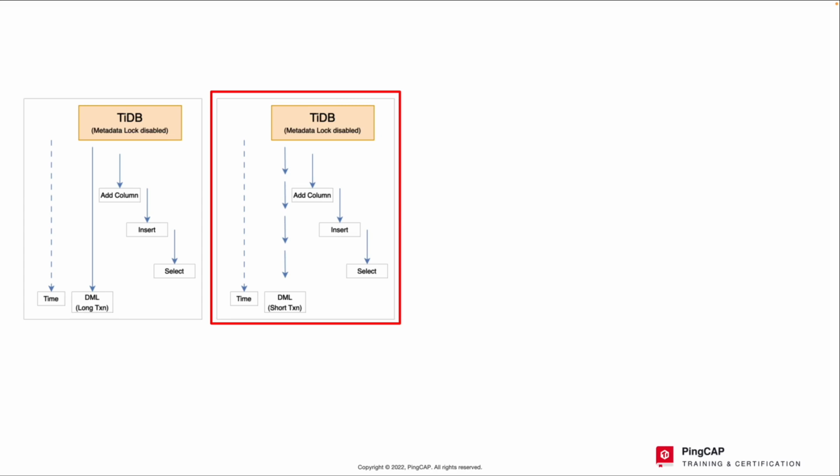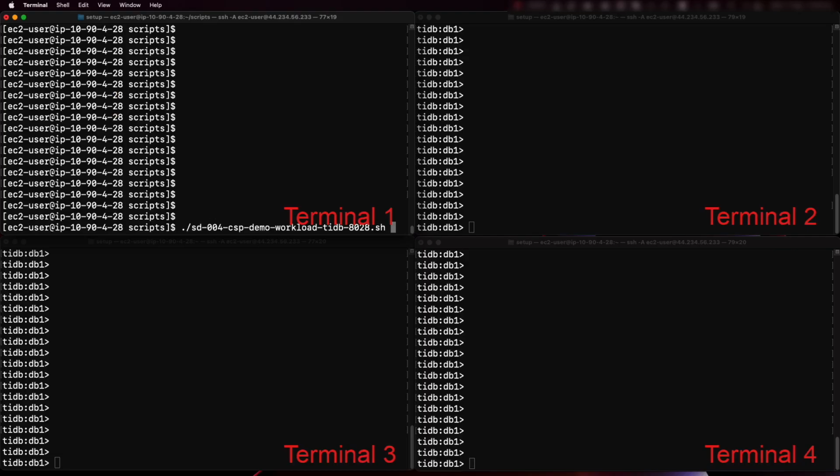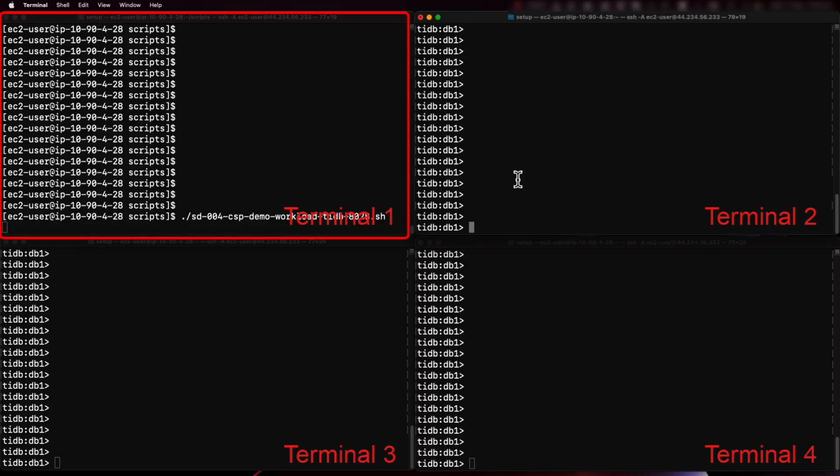When the transactions in Terminal 1 are short transactions, the application can simply retry. Let's look at this demo. This time, in Terminal 1, there is a Java program with straightforward retry logic. Let's start the program.